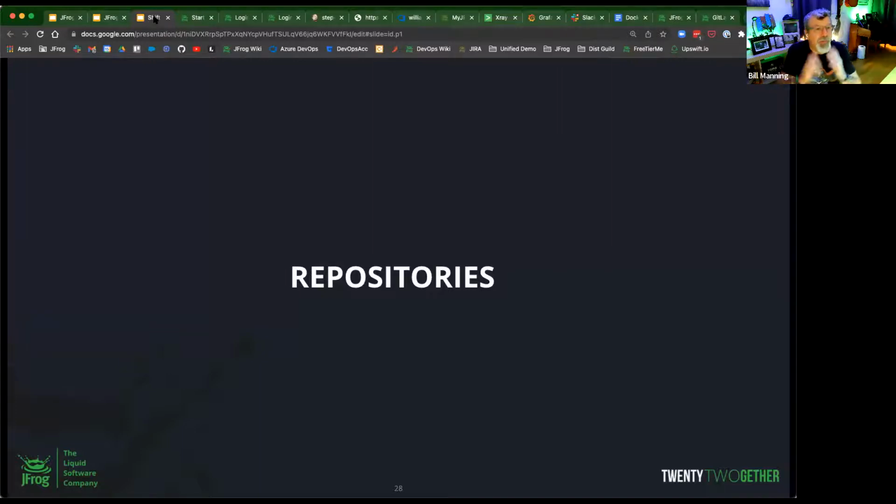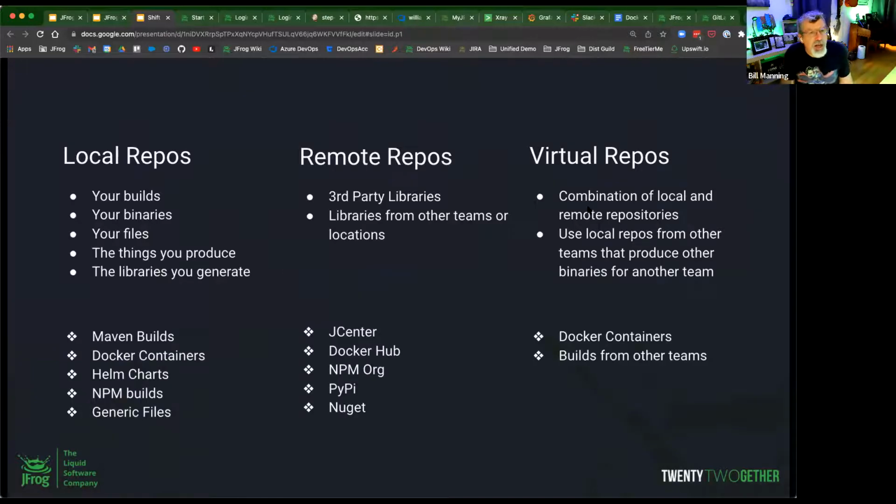So first of all, repositories. In case you're not aware, we have 3 repository types that we're going to concentrate on today. We have local repositories. These are your binaries. These are your builds. These are the things you upload. These are the things you publish. These are the things that you do as an organization. These are your files. These are the things that you want to maintain.